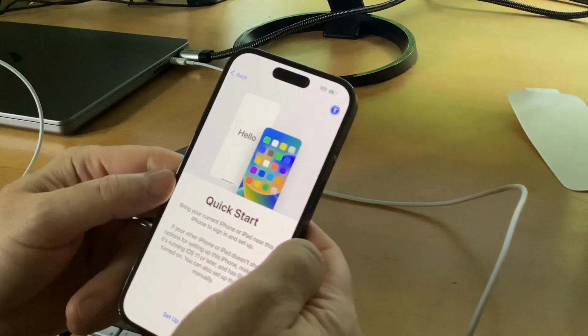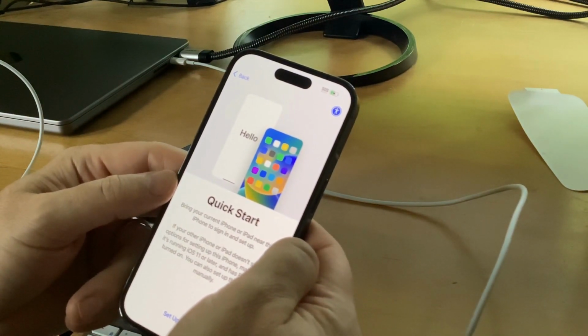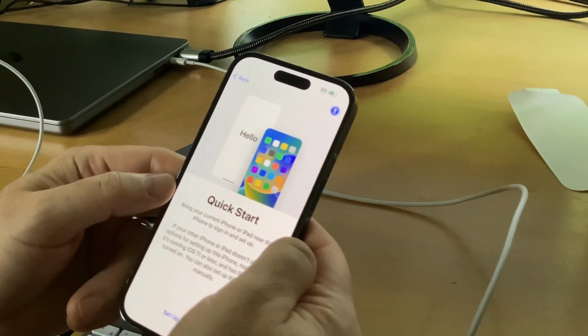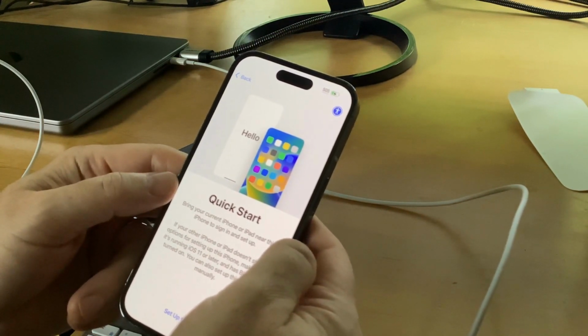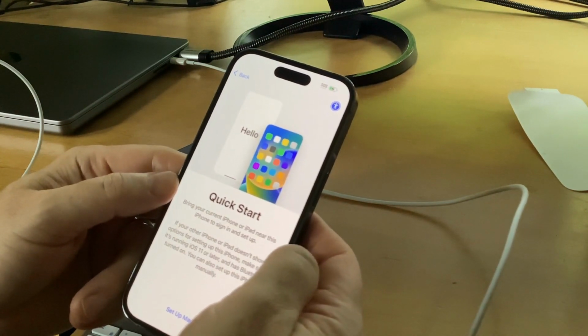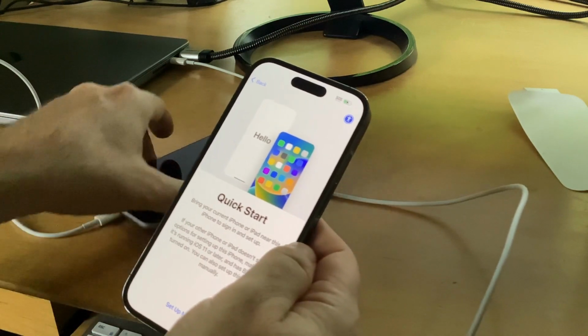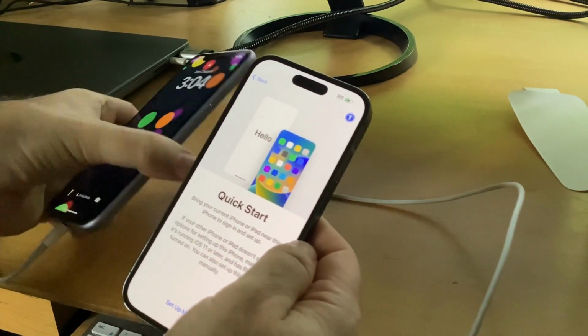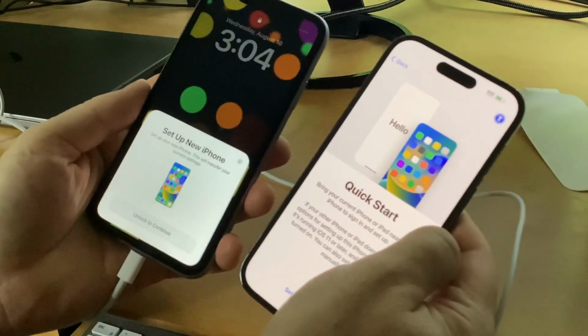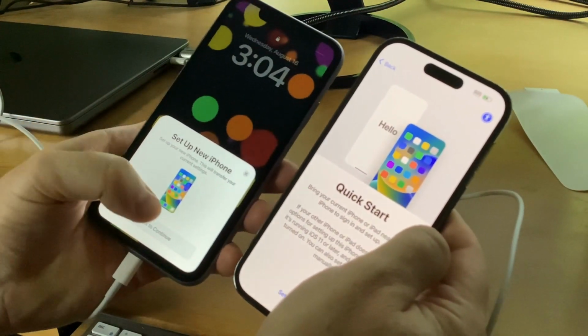Quick start. Bring your current iPhone or iPad near this iPhone to sign in and set up. If your other iPhone or iPod doesn't show options for setting up this iPhone, make sure it's running iOS 11 or later and has Bluetooth turned on. You can also set up this iPhone manually. So I'm going to do the quick start method and let's see if it can work. Okay, it just says set up new iPhone, unlock to continue.